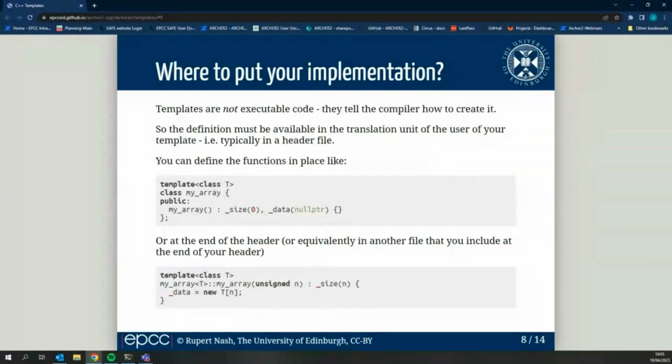The important thing here is the idea that these are not executable code, and you need to provide everything together, and that it's going to generate something for you. How good that generation is depends on the compiler, and there are lots of bugs that you can get into when using templates, where you've made assumptions about what the compiler is going to do, that you just need to be a little bit wary of when using these.